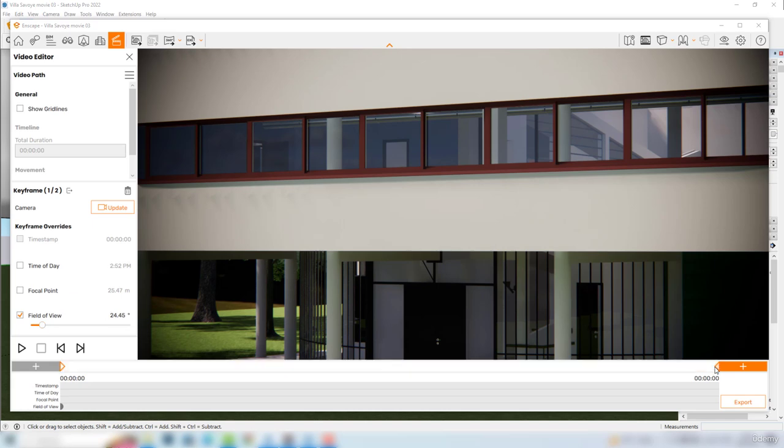And now if I choose my second keyframe and then once again activate the field of view option but choose another value.